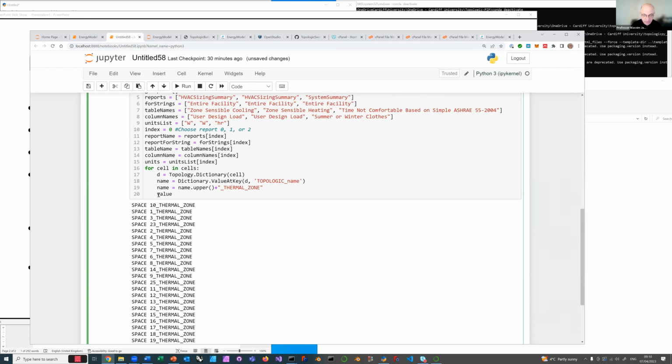So the value is equal to energy model dot query. And we're going to give it the model. We're going to give it the report name, so the report name is equal to report name. We're going to give it the report for string. This is the one that's called entire facility. Report for string. And table name equals table name. Column name equals column name.